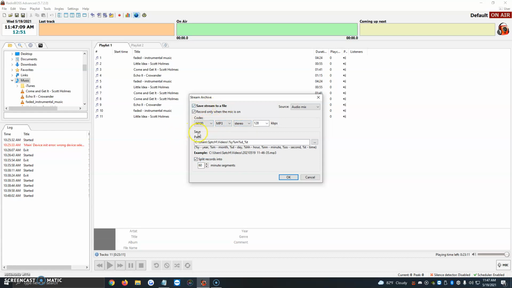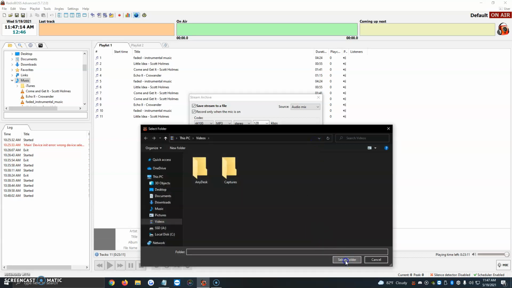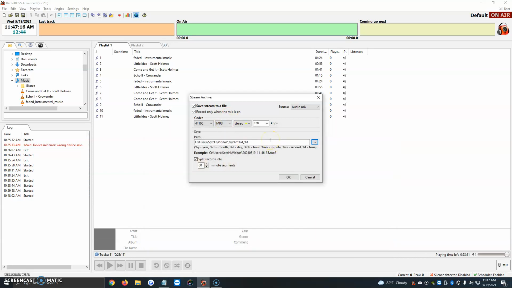Then lastly, there's a save file, where we click on this little three dots icon, it opens up our file explorer, and it asks us to select what folder we'd like the program to save onto. Most of the time it'll save it on RadioBOSS's root folder, but we'd like to just leave videos so it's a little easier to find them. And then it shows us an example of where the file will be saved and what the name will be.